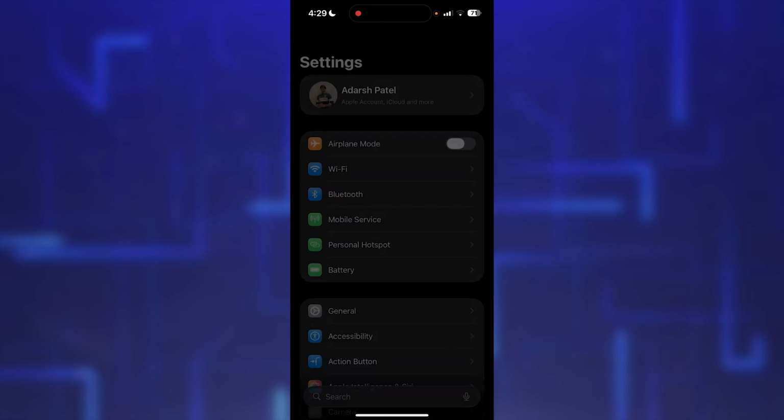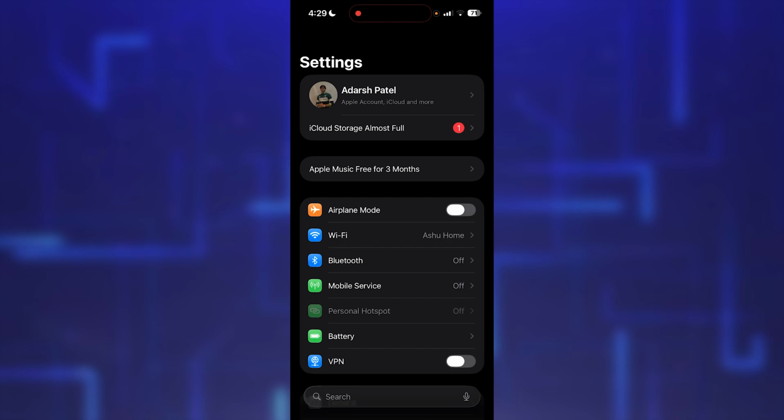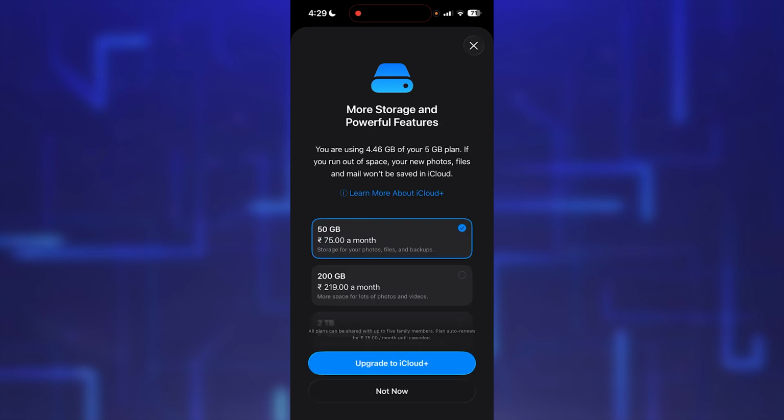Now you can easily check that just by opening the settings of your iPhone, and in the settings here you'll see this option that says iCloud storage almost full. So simply open the iCloud and empty some storage as you want by deleting some unwanted images that have been backed up, or you can add some extra space by paying something, and you'll be easily able to back up your chats from WhatsApp.